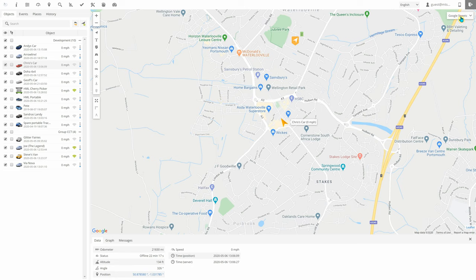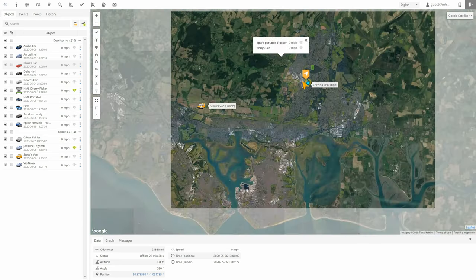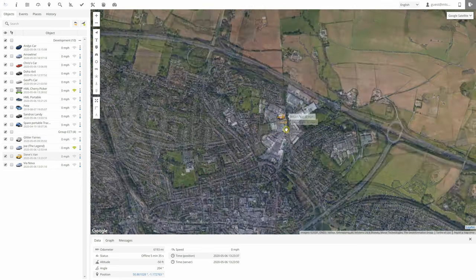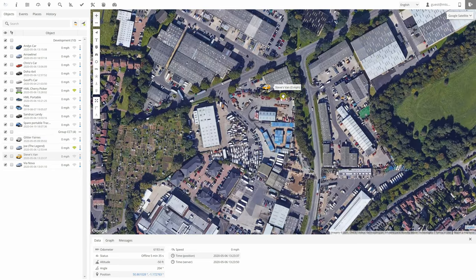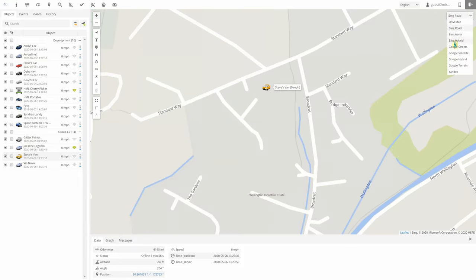So far we've been using the Google Street Map. If you click the top right hand corner, you can change this to different maps. There are a number of options depending on the version of the program that you have. Here we are using Google Satellite View, but it works just the same as the Street View. Here is the Ordnance Survey map, the Bing map, and finally back to Google.